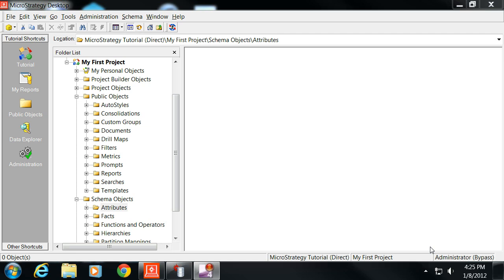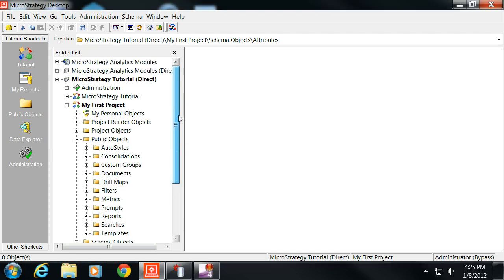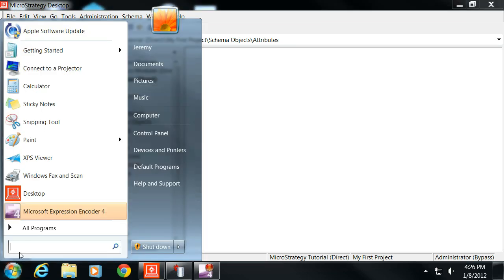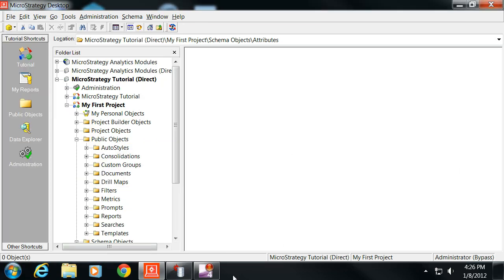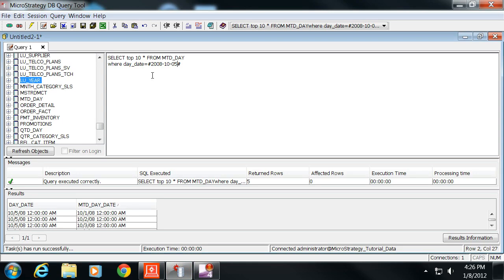Today I'm going to show you how to do transformations. So we're going to start with the first project. We're in MicroStrategy Desktop. Before we get into it too much, I wanted to show you the back end using MicroStrategy's database query tool, of what the transformation actually looks like at the table level.